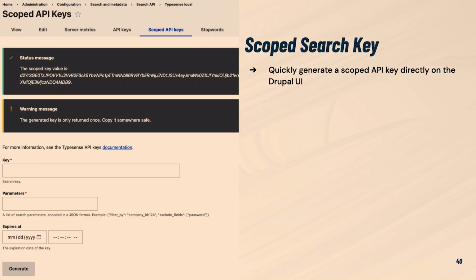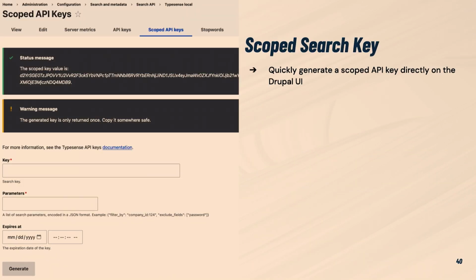There is also an interface in the module that you can use to generate scoped search keys, probably to test if everything works. But usually you will generate the key on the backend every time you return the search page. If you want to try, you can also do it using the interface. The generated key is something like this one, so it's something encrypted. You cannot see or alter the key itself, so it's safe.